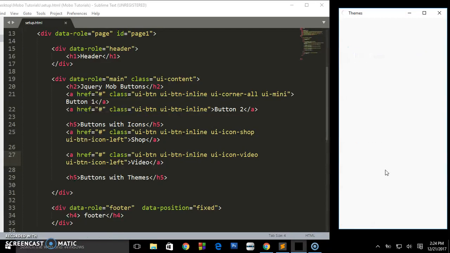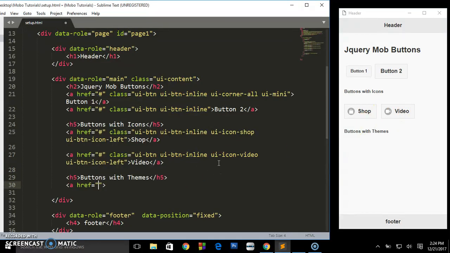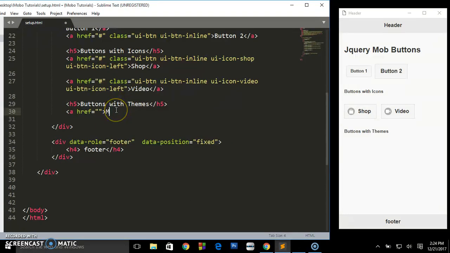Now what we are going to be talking about next is the data themes. How can you apply different themes on the buttons? What you have to do is let's create a button. Now it's back in the right position. Let's create a button, and we are going to say button 3. Let's refresh that.